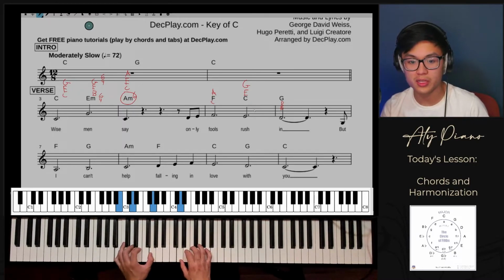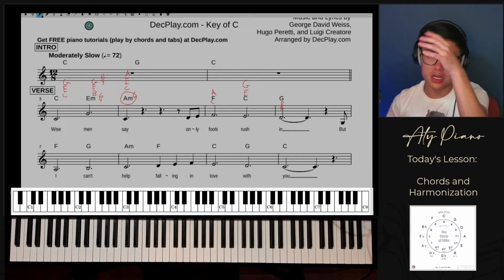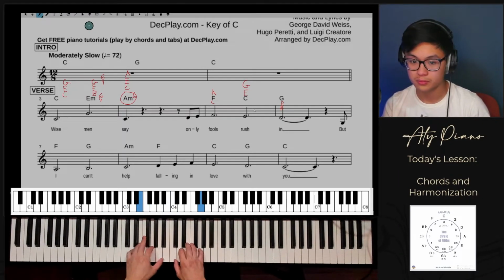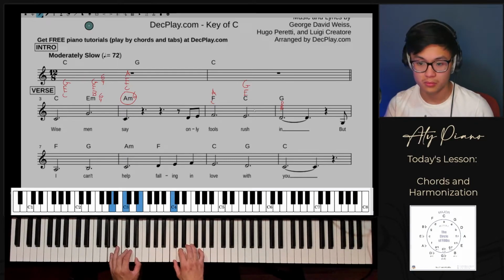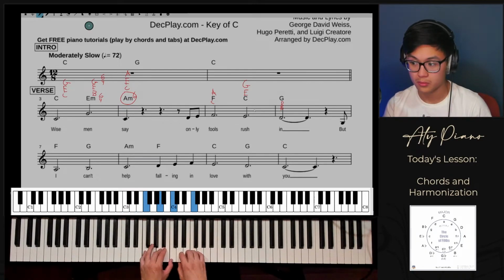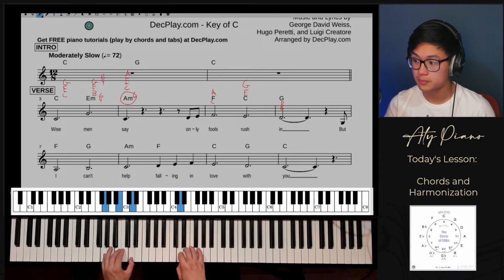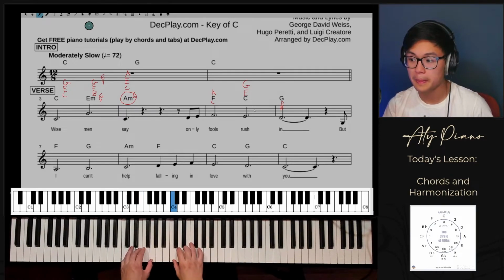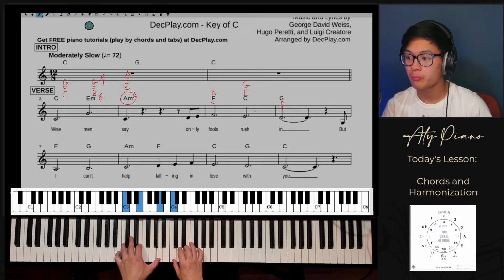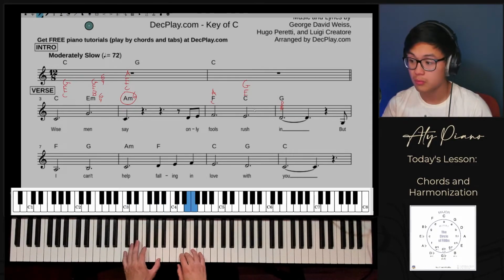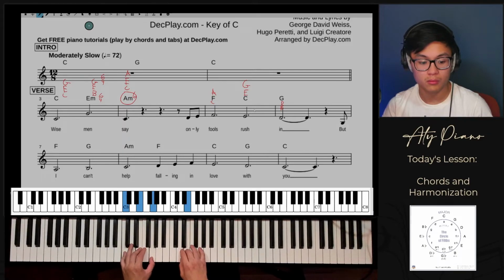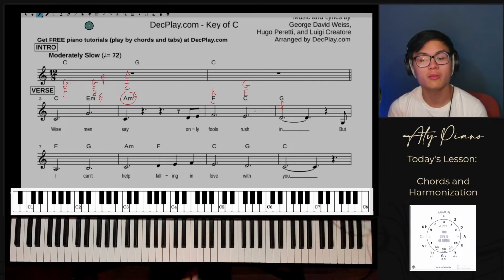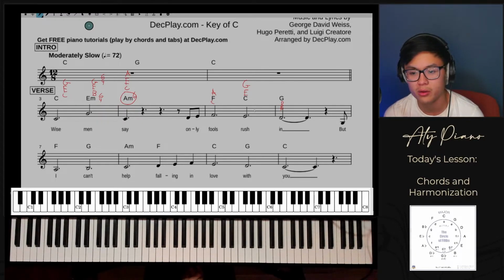So if we play this whole first line without the inversions, let's see how much my left hand jumps. Or we can try it with the inversions. And there you have it. So that just shows one advantage of knowing your chords and knowing your inversions, right?